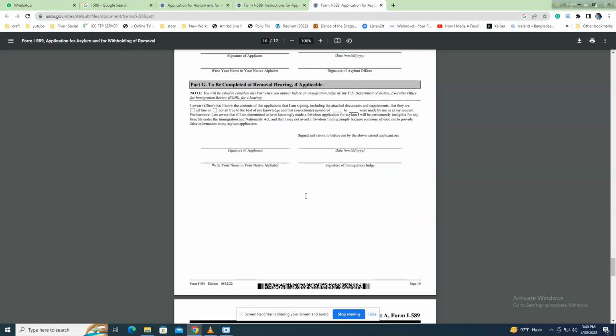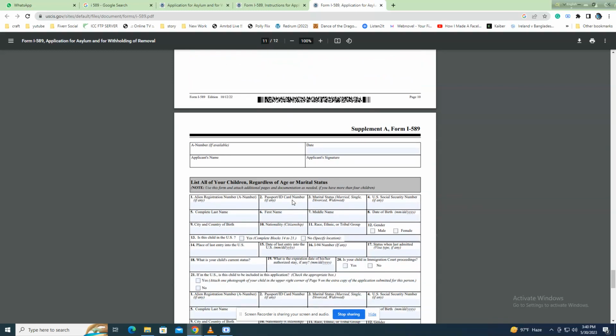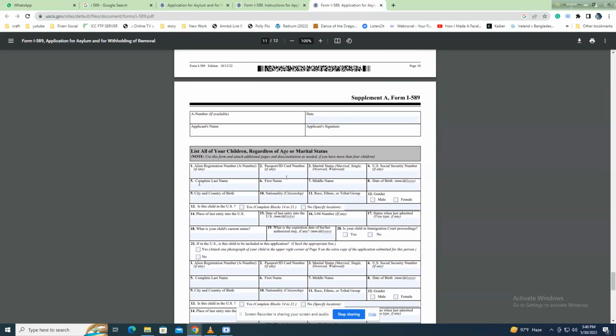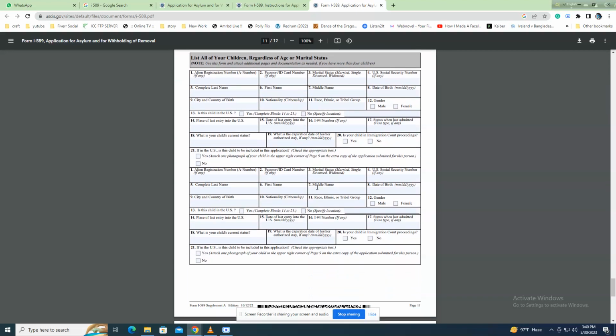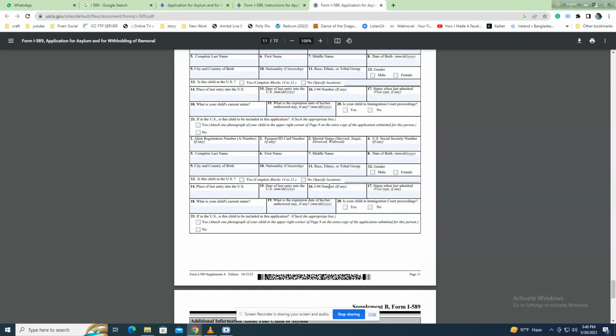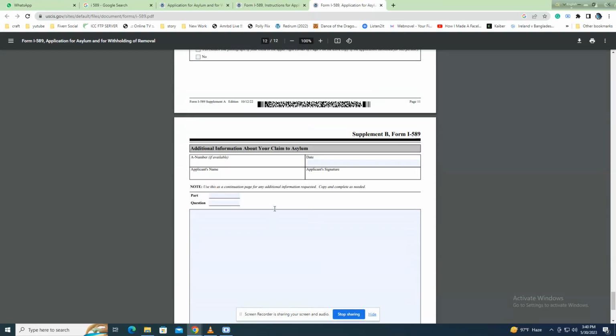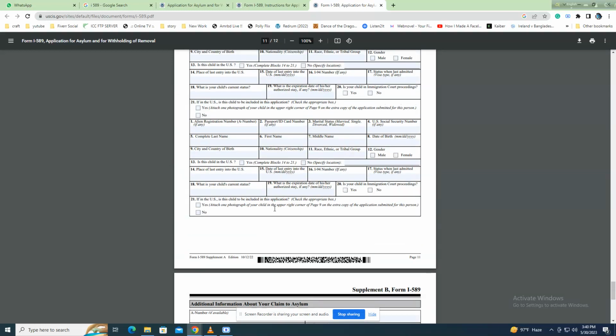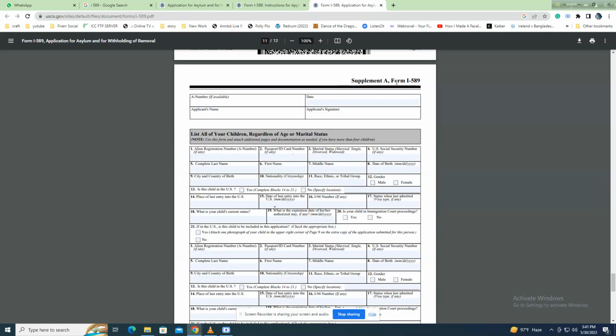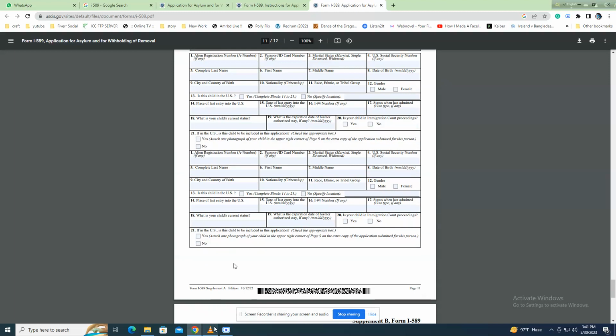Two addenda are included with the main form. Supplement A allows you to name more family members. If there's information you need to provide that didn't have room on the main form, use Supplement B, or you can submit a separate statement that you prepare. Just make sure to put your name and other identifying information on it, in case it gets separated from the main form. Complete Form I-589 and file with USCIS or court.